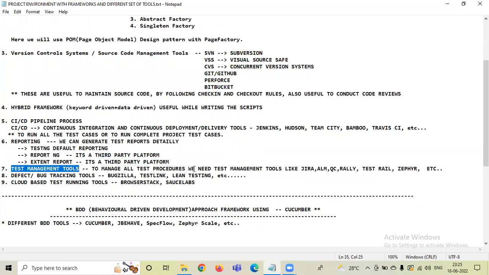The purpose of these is to manage all the test procedures, like test case writing, test planning, test scenario preparation, right? We can manage everything in the test management tools. We have different tools like Jira, and next ALM, QC, Rally, TestRail. So these are all different test management tools. Using them, we can manage all our test activities.